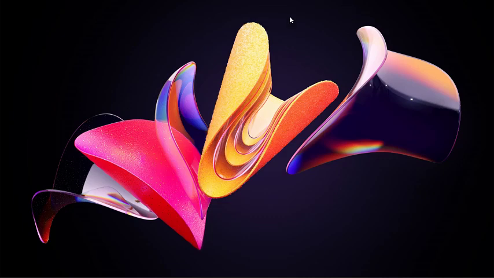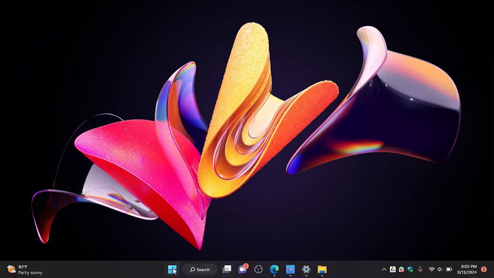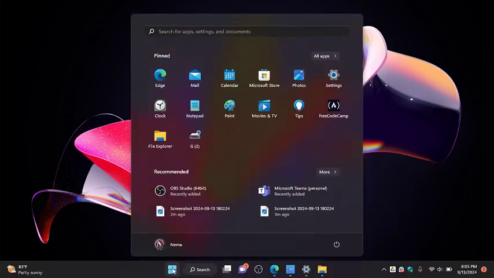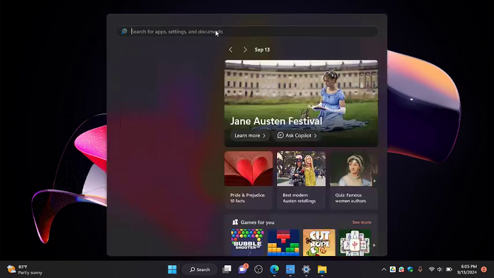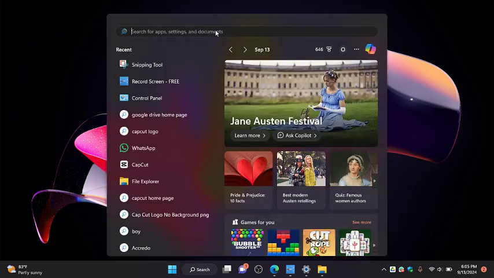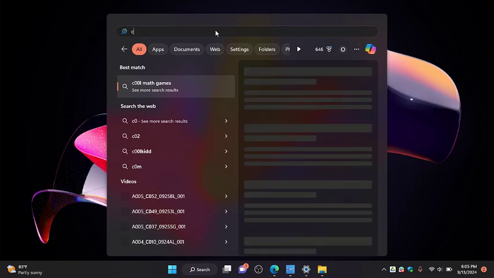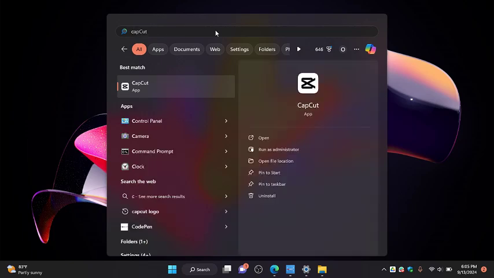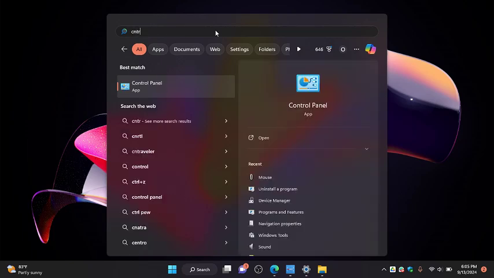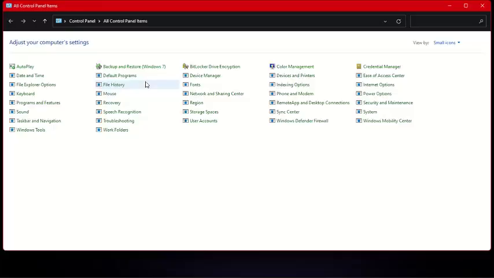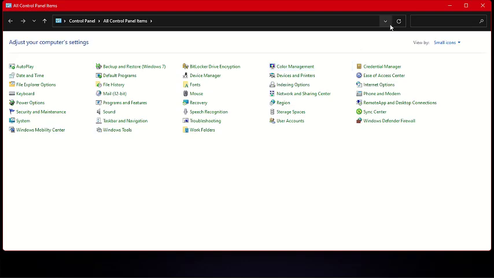So for us to do that, you have to click on the Windows icon on your screen, then use the search bar and search for Control Panel. You can see this is it, Control Panel. Then you open it. Then you make sure you change your category.